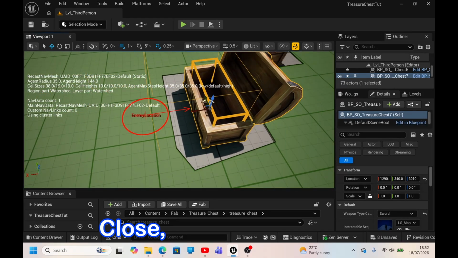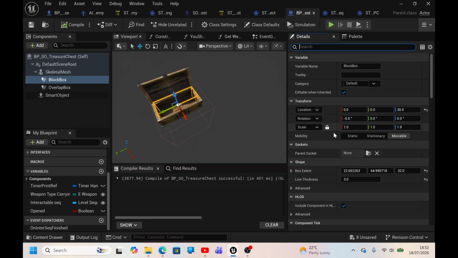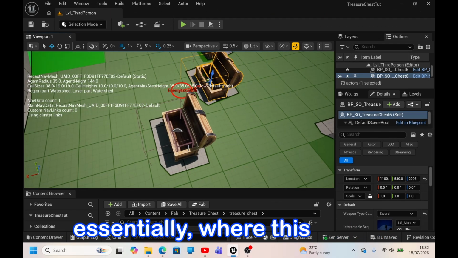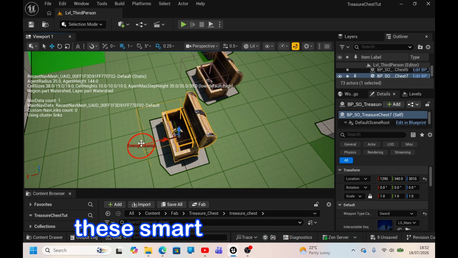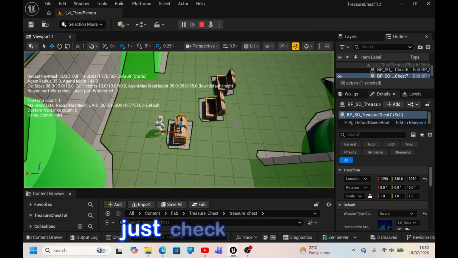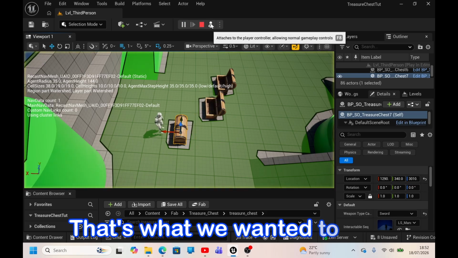Still close, but good enough. I'm going to make it a bit less wide as well. It was finding the right balance, essentially, where you block off this section, but these smart objects are okay. I'm happy with that, and I'm just going to check. Yep, so he can access that one. Yep, that's fine. That's what we wanted to see.